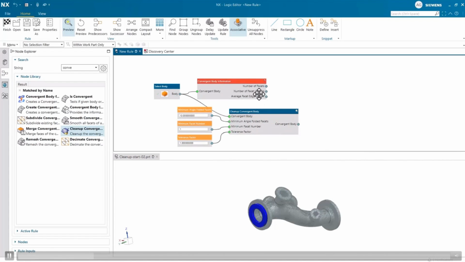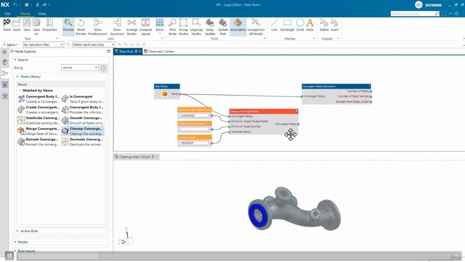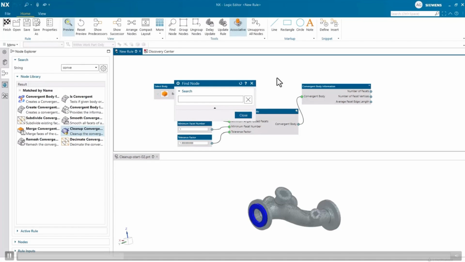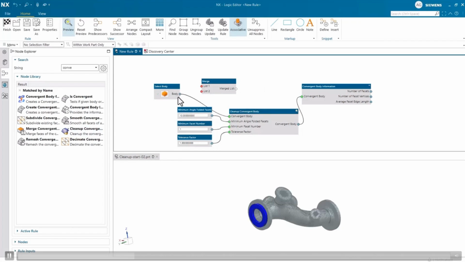So here you see minimum angle to the facets, minimum facet number. We can put all that information in there. Now, the nice thing about these rules is once I have this rule done, I can save it out and we can use it for other models. So this is an add-on. It does take some upfront work and a little bit to get used to at first. But once you know what nodes you need and what you're doing in here, you can quickly utilize this.